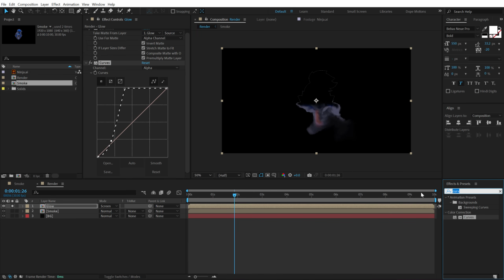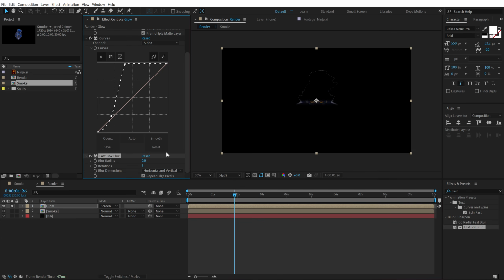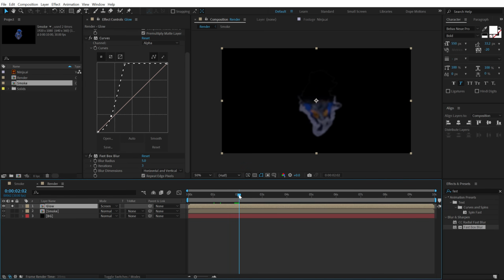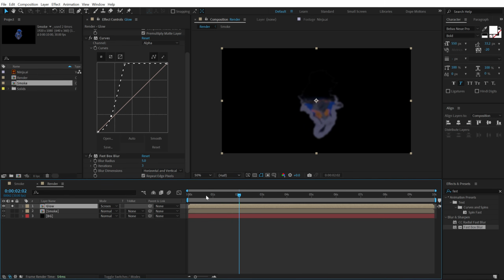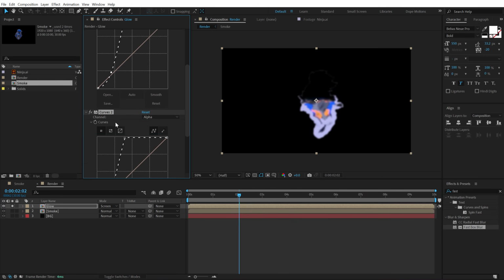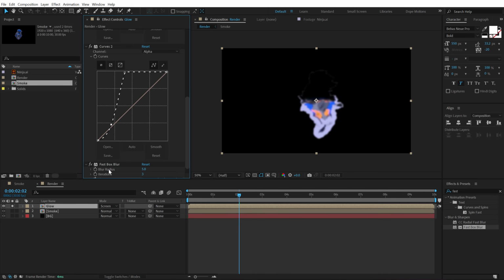Then let's go into effects and presets and search for fast box blur. Double click to apply that. Set this to around 5, should be fine. So we have something like this. All right. Again, I can go into edit, purge all this cache. So yeah, that is fine. And then duplicate the curves, hit Control D to duplicate it and put this below the fast box blur.